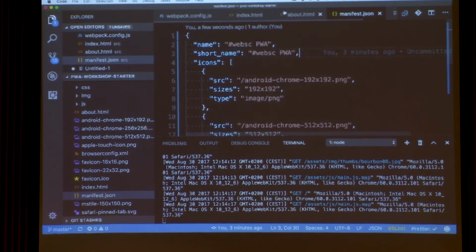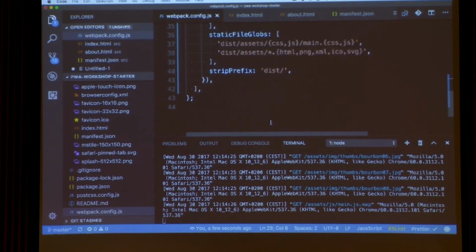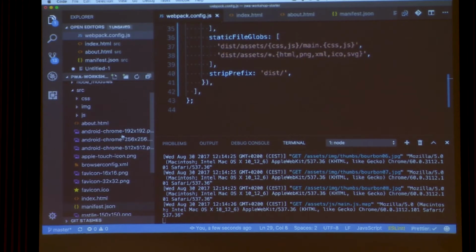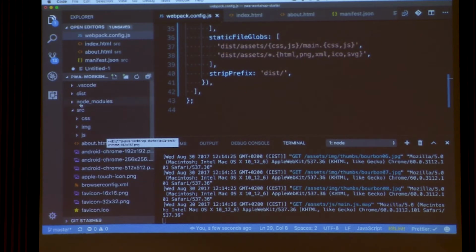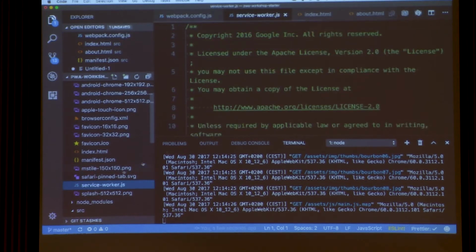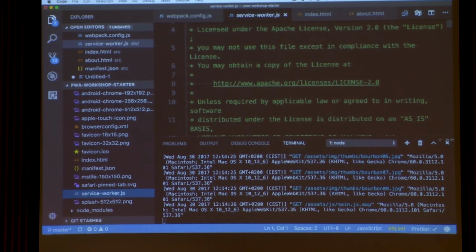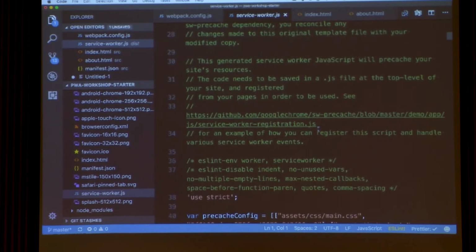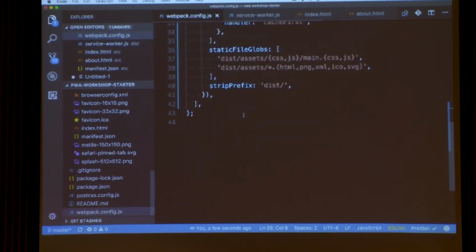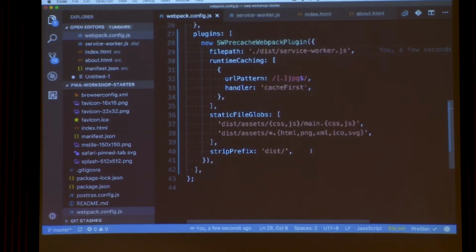Let's see here. Take a look at the service worker that gets generated and see what's going on. So if I look in here, I can see what SW precache generates is pretty gnarly. And it looks here like they didn't set up the cache the way I wanted, which means I probably did something wrong.